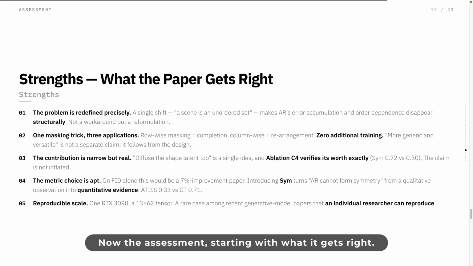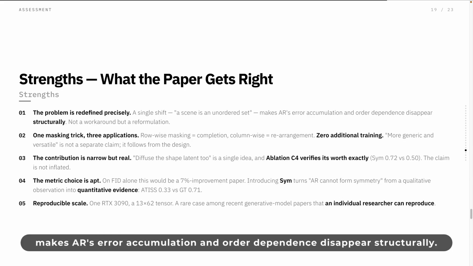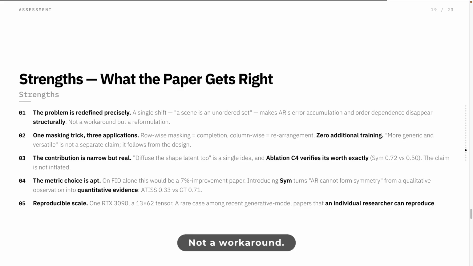Now the assessment, starting with what it gets right. First, the problem is defined precisely. A single shape or scene is an unordered set, which makes error accumulation and order dependence disappear structurally, not as a workaround. The problem setting was reformulated.